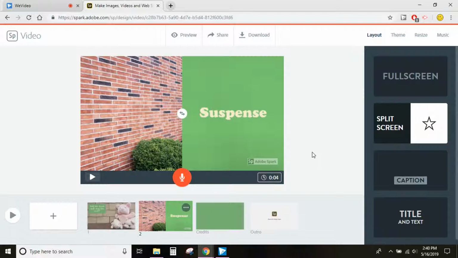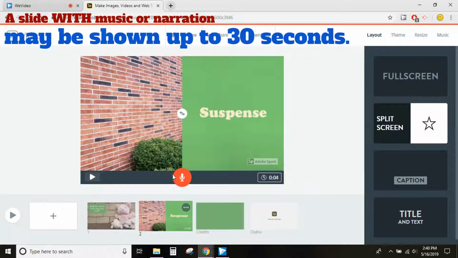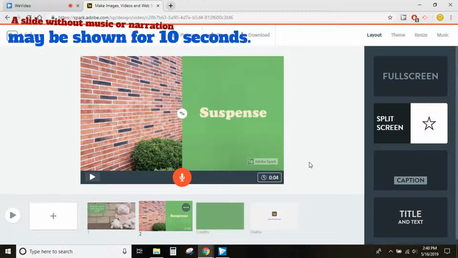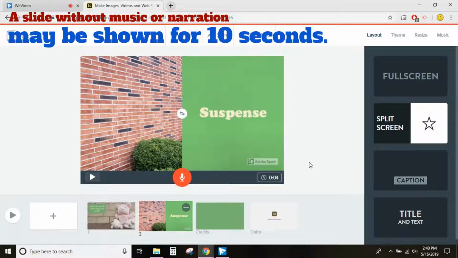Now I can talk about the brick wall instead of having a caption. To talk about the brick wall, I would press and hold this microphone button. You have up to 30 seconds each slide to narrate it. If you do not narrate a slide, the longest it can be shown is 10 seconds.